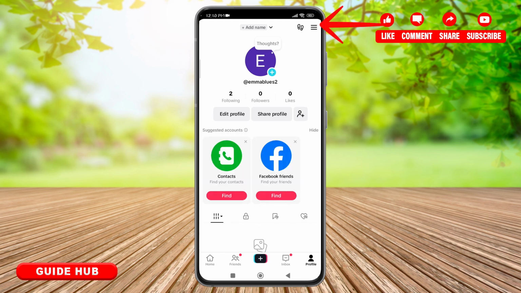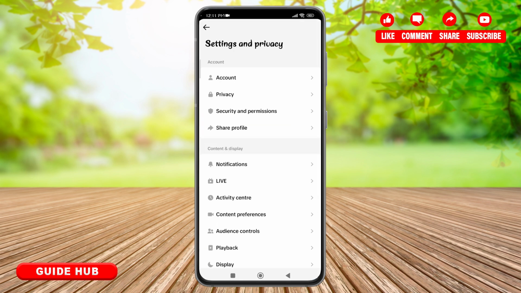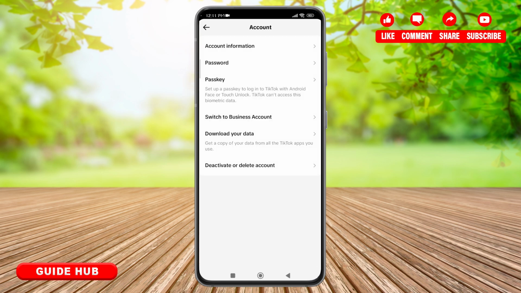Now tap on the three lines located on the top right. Now tap on Settings and privacy. Here, tap on Account. Now, tap on Deactivate or delete account.